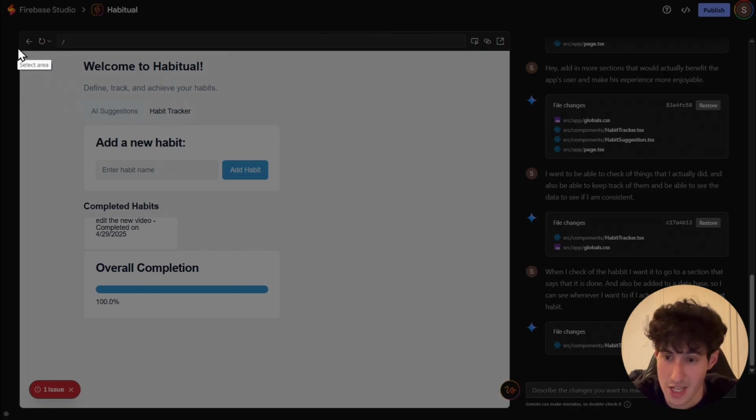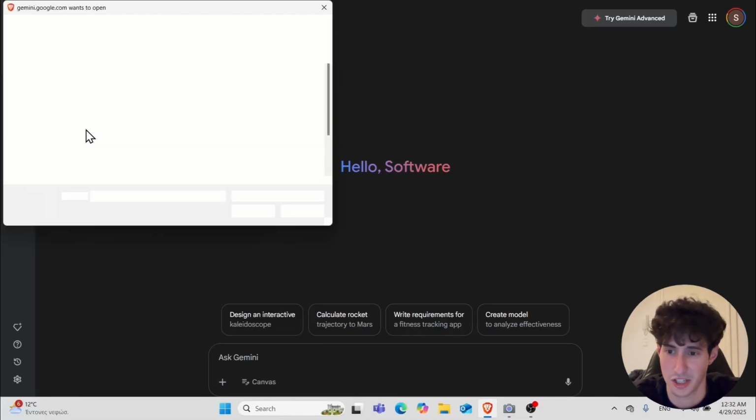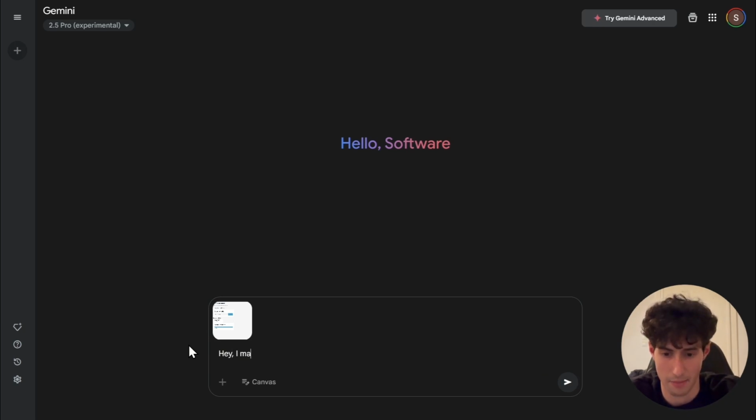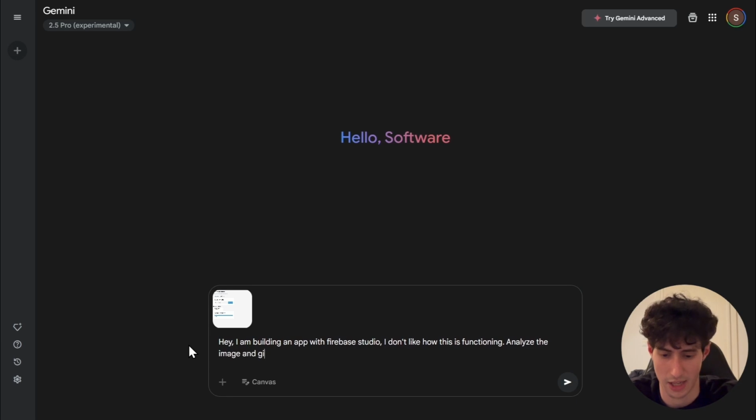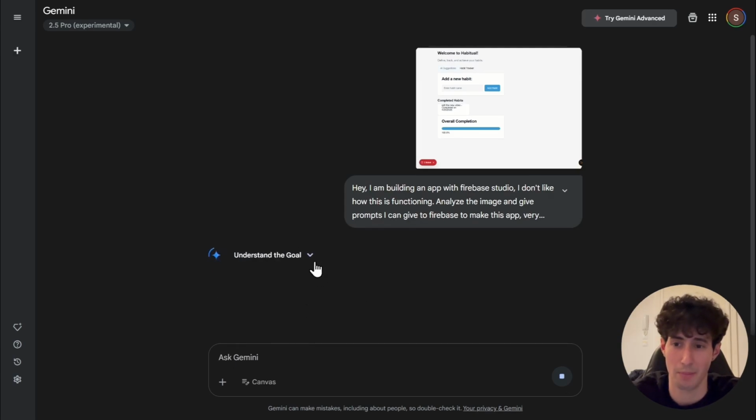So we'll screenshot this, and I will go over to Gemini, upload the screenshot I just took, and say, hey, I am building an app with Firebase Studio. I don't like how this is functioning. Analyze the image and give me prompts I can give to Firebase to make this app very easy to use and navigate. Click on enter. Now Gemini will give us the prompts that we'll give to Firebase Studio to actually build us an amazing app, which is awesome. And that is a very good trick.